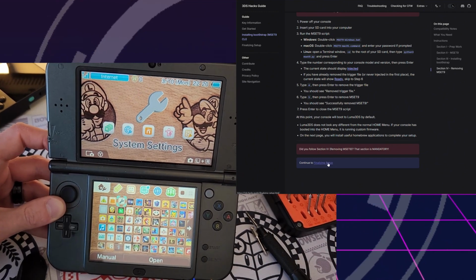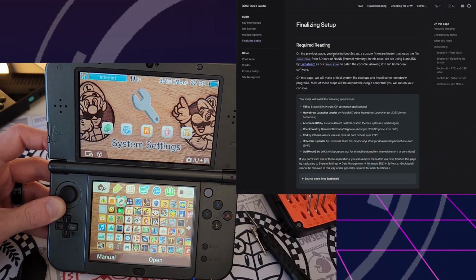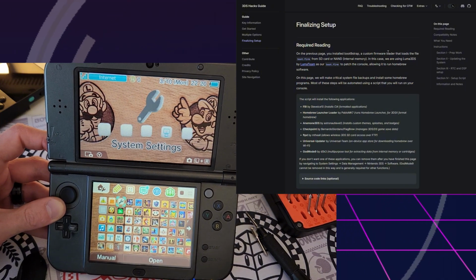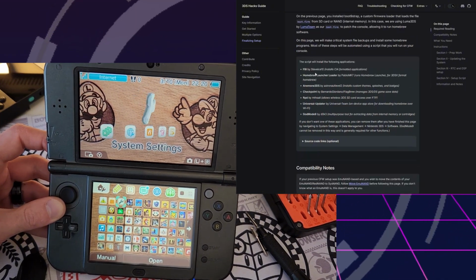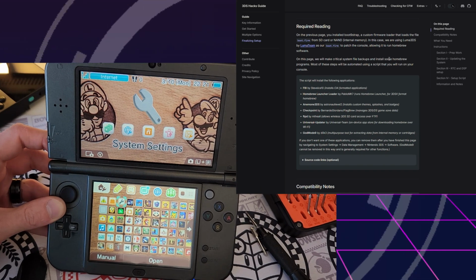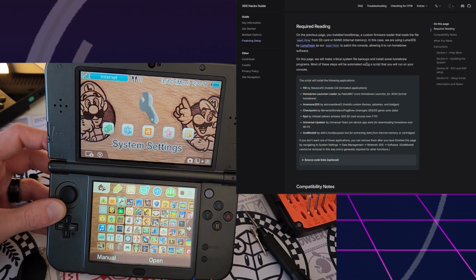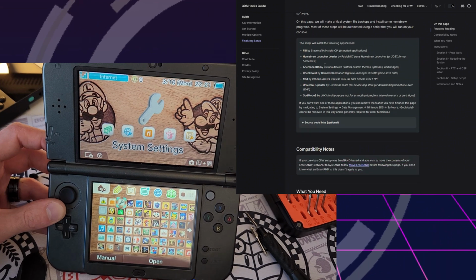So now we'll head over to finalizing setup, and it says on the previous page, you installed Boot9Strap, a custom firmware loader that loads up Luma. And on this page, we make some critical system file backups and install some homebrew programs. Most of these steps will be automated using a script you'll run on your console. That's nice.